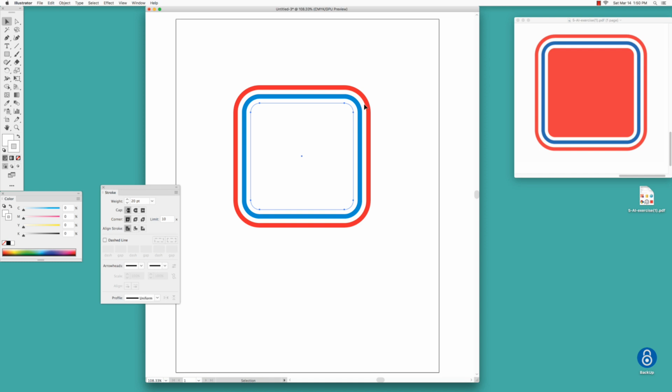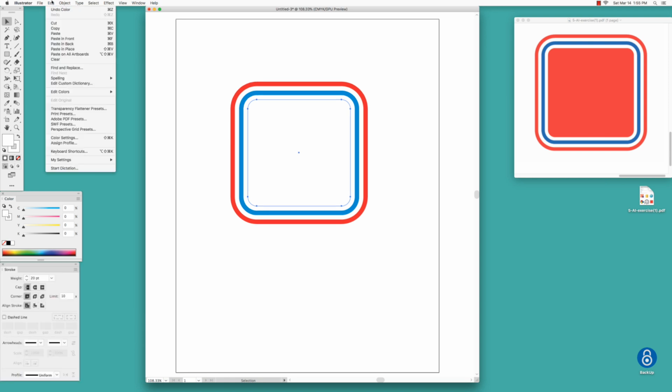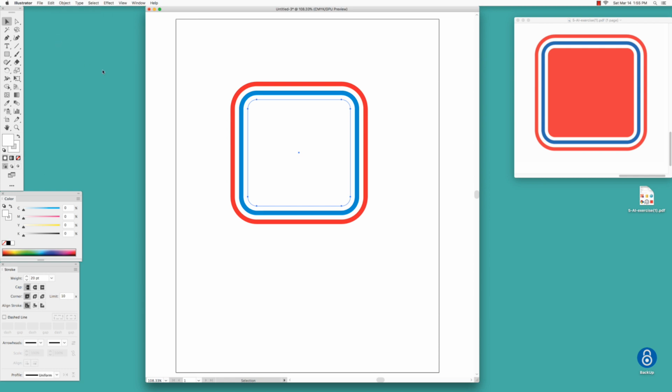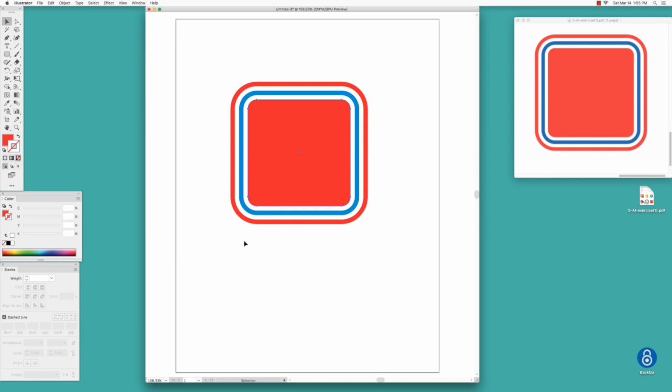And so now I have all my strokes. I have red, white, blue, white. And then this is still my square right now that has a white stroke of 20 points on top. Copy and paste in front. And now we will fill with red color and stroke with none, and now we have our image.